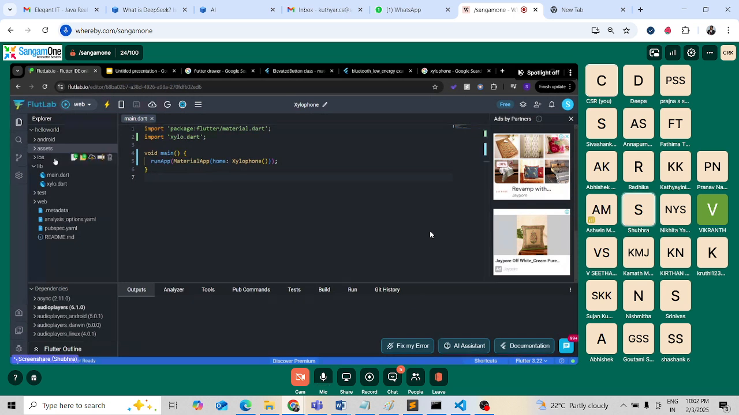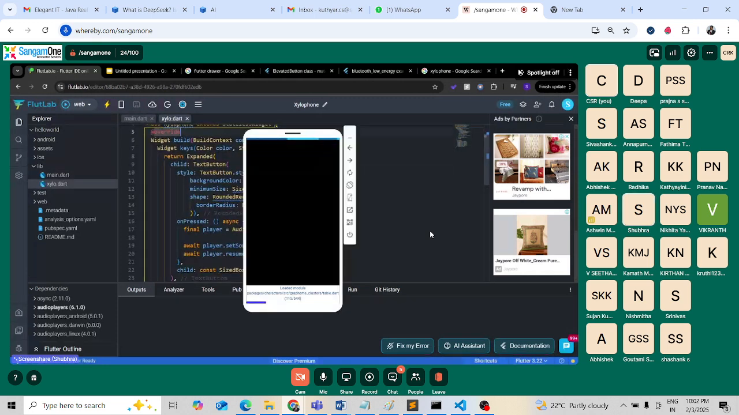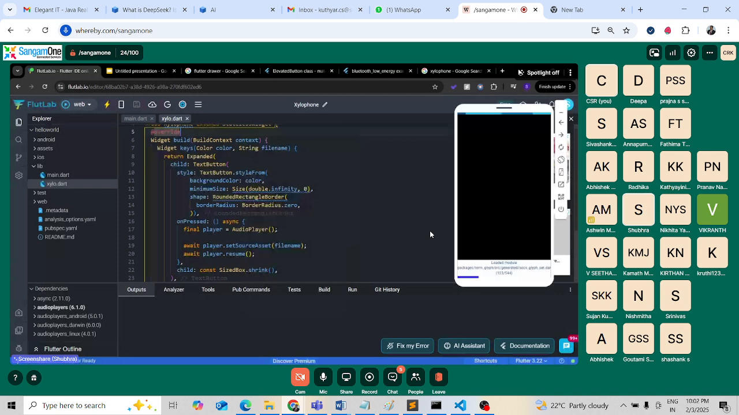So this main file, we all understood that it's an entry point, and here it points to the xylophone class. I've written the xylophone class in the xylo.dart. So let it load here, the emulator.